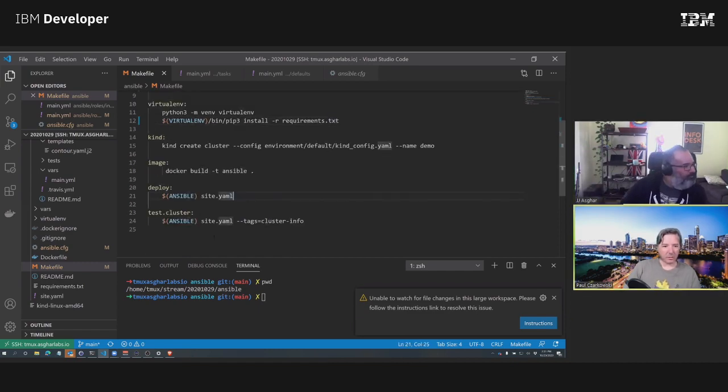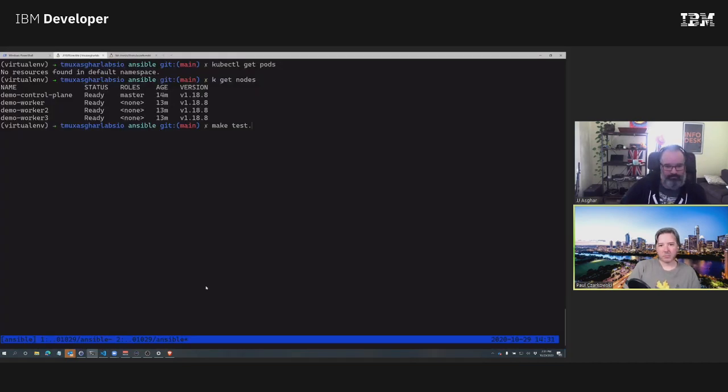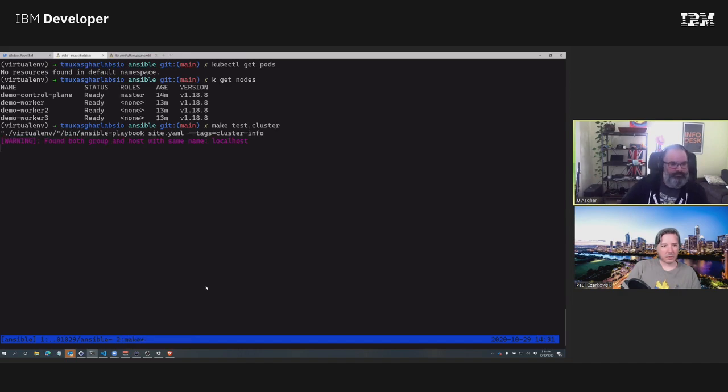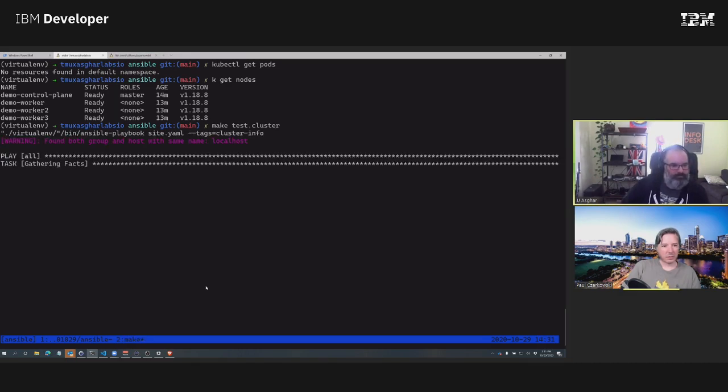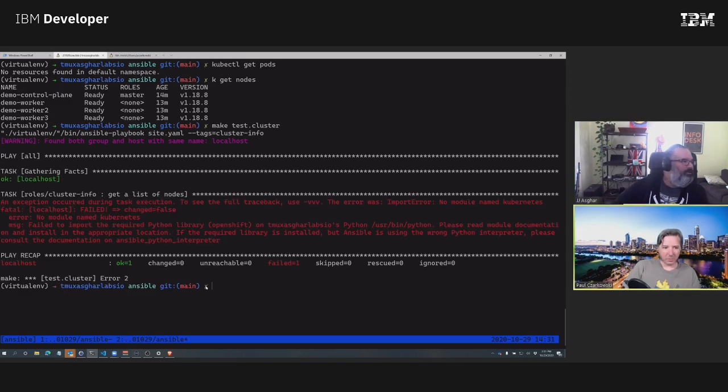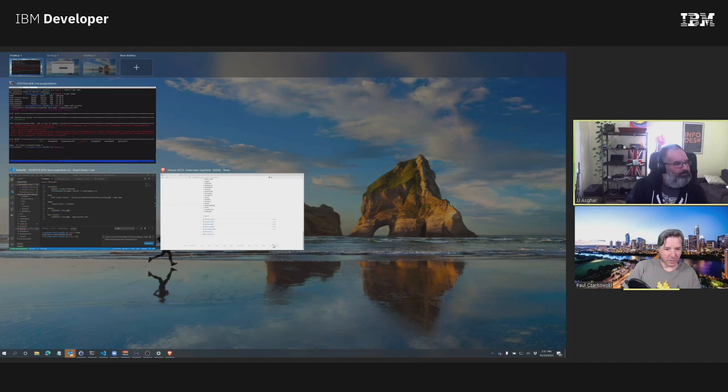So I guess I can do a make test cluster to verify stuff. Yep. Right. Uh-oh. Aha. No module named Kubernetes. Yep. All right. So this is another fun thing. Well, first of all, let's do a.